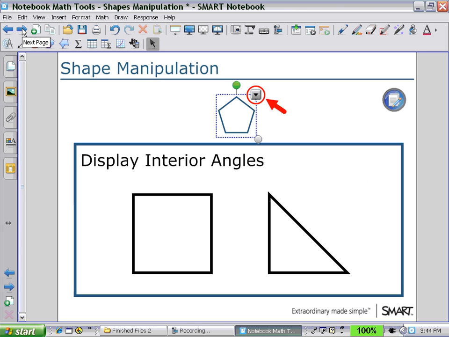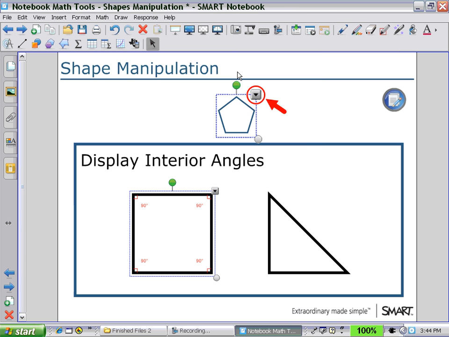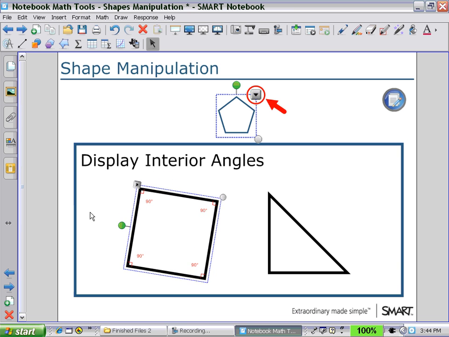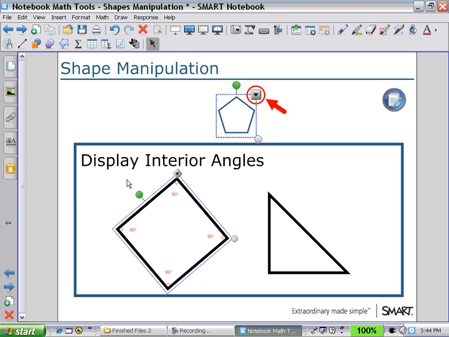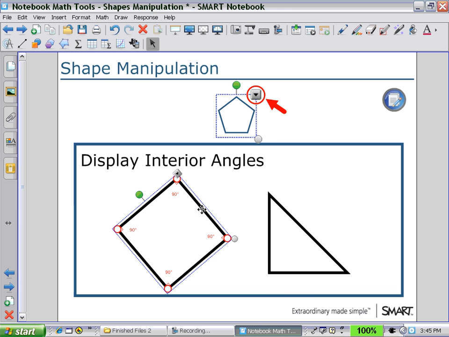Next, we can display the interior angles. Again, selecting a shape, using the arrow pull down menu, and show and hide interior angles. As we rotate the shape, notice that the angles stay vertical so that they can be read easily. Selecting the arrow pull down menu, we can show and hide the vertices again. Select one vertex and drag, and as you drag the vertex around, you can see that the angles recalculate.